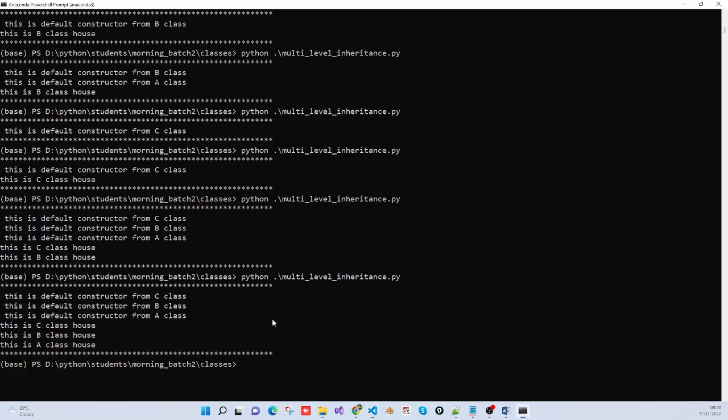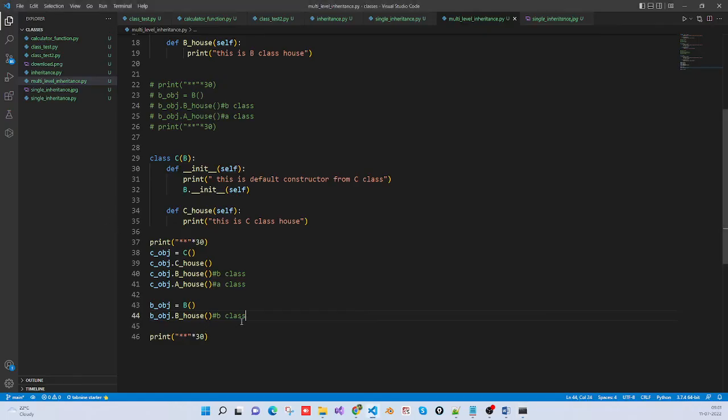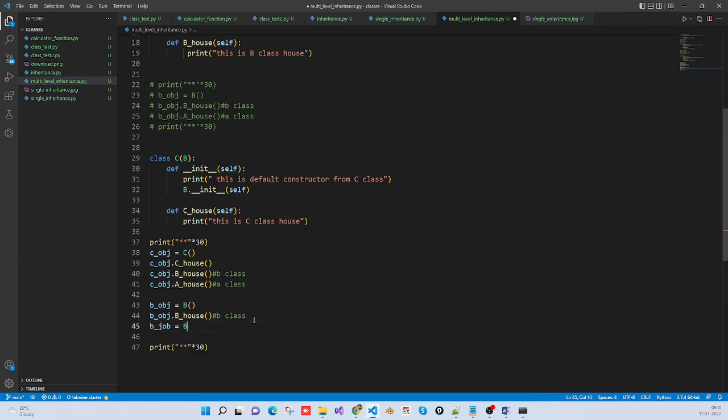Now observe the output, guys. Inside B, A is inherited, but here we are using B house only. Now b_obj dot a_house. Why is there an error? It is not a job, guys, it is an object.